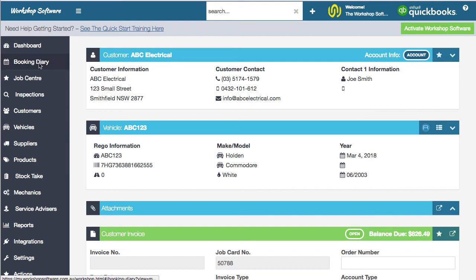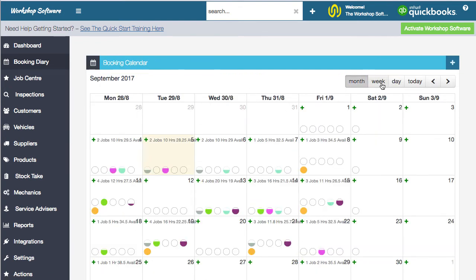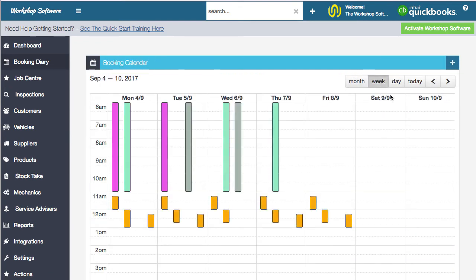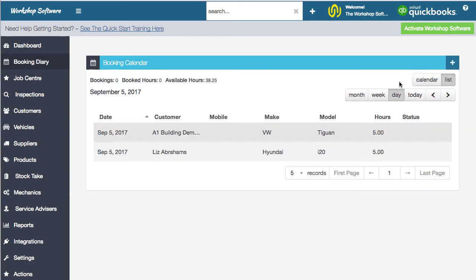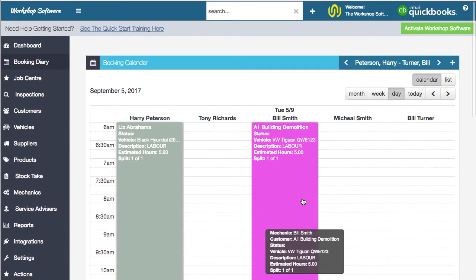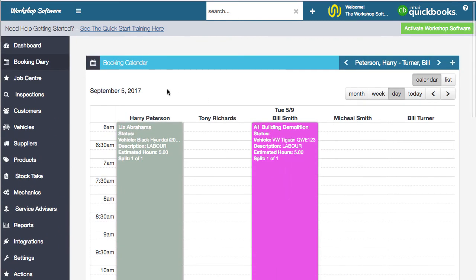The booking diary's got all of your bookings. So you can see the month view. You can see a weekly view of all what's going on week by week and a daily view as well. So in the daily view, I can get a list or I can get a calendar view and see exactly what's going on for that particular day.